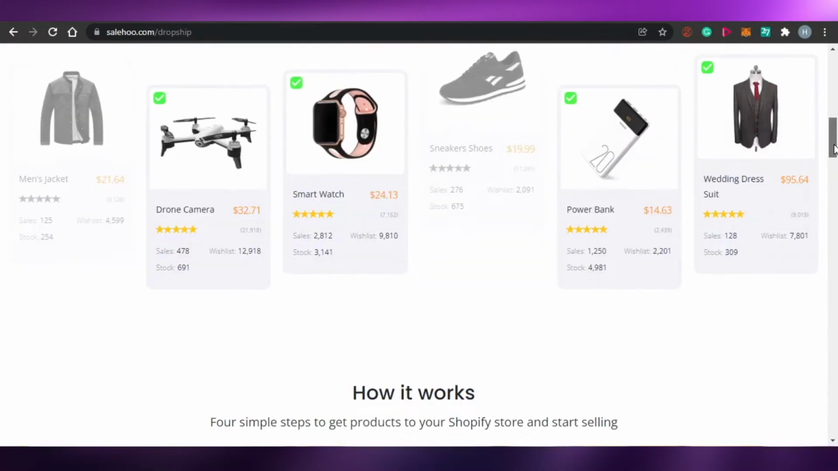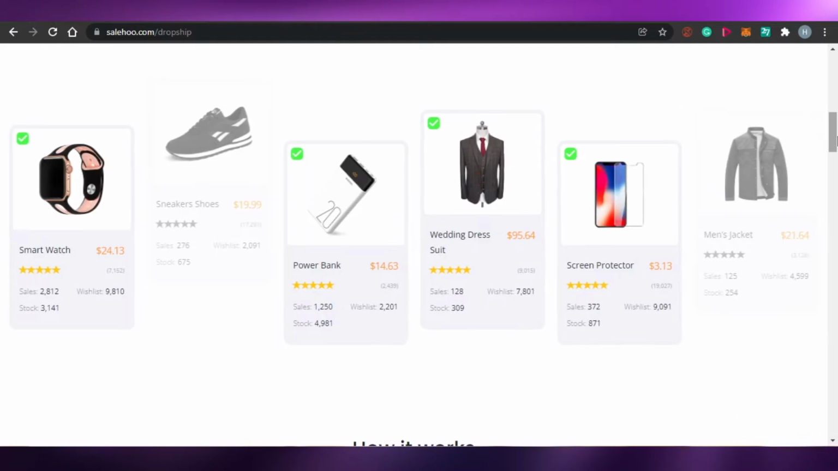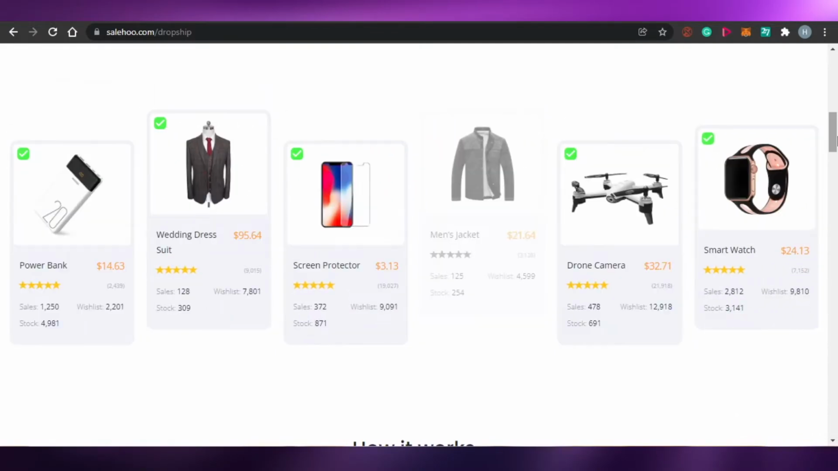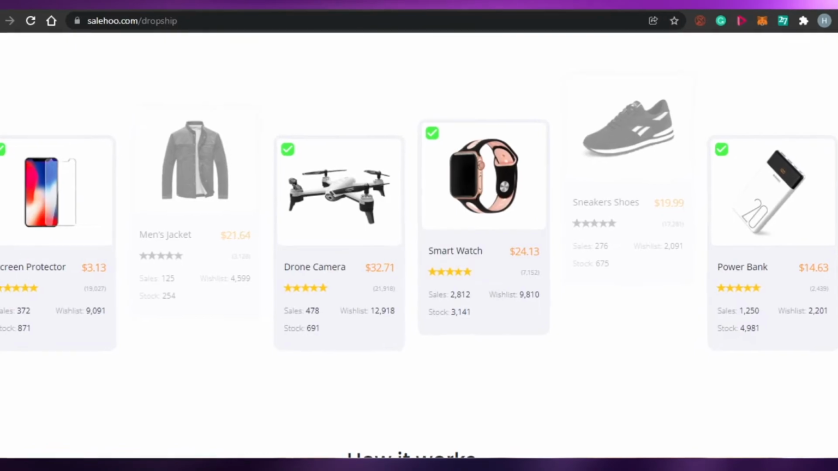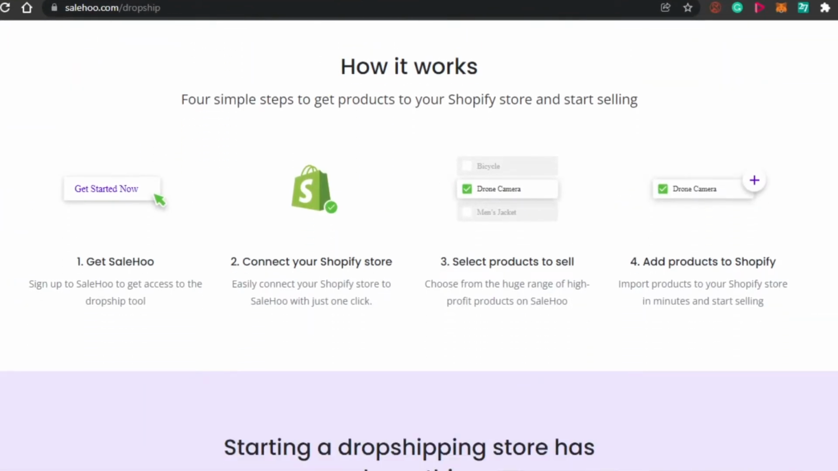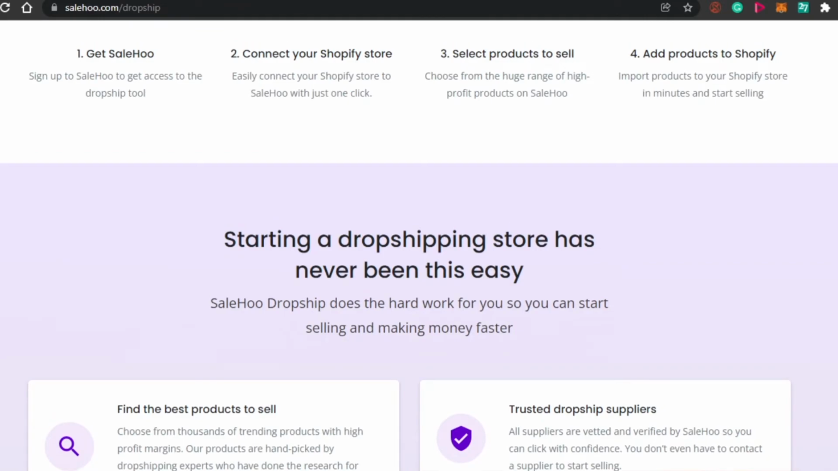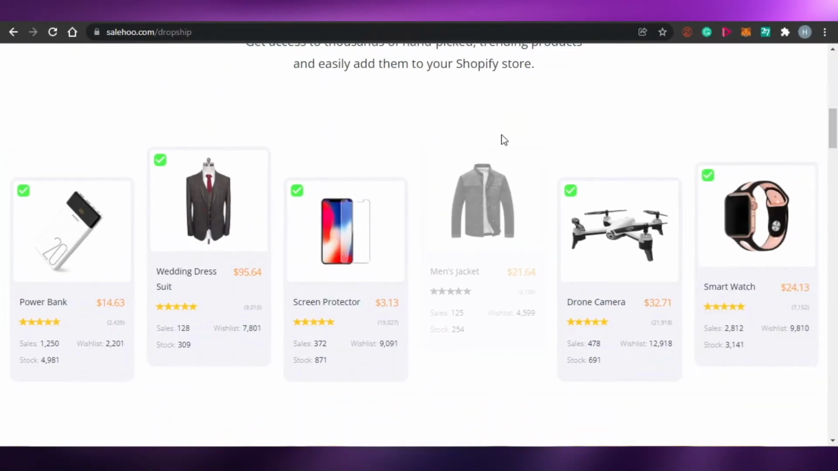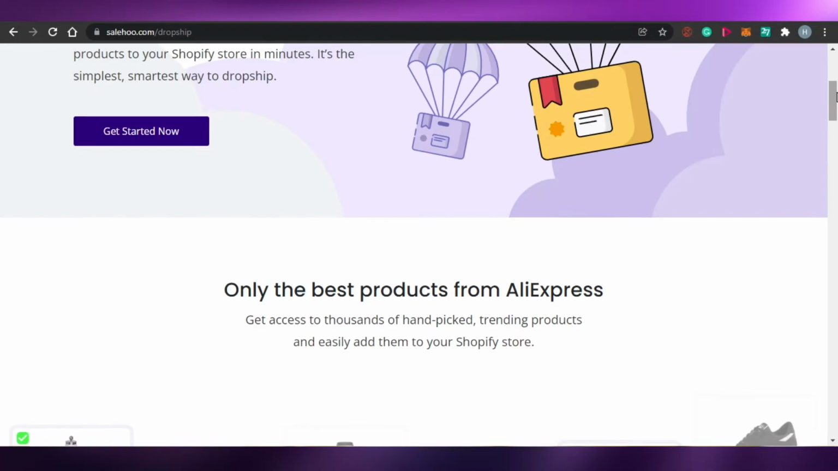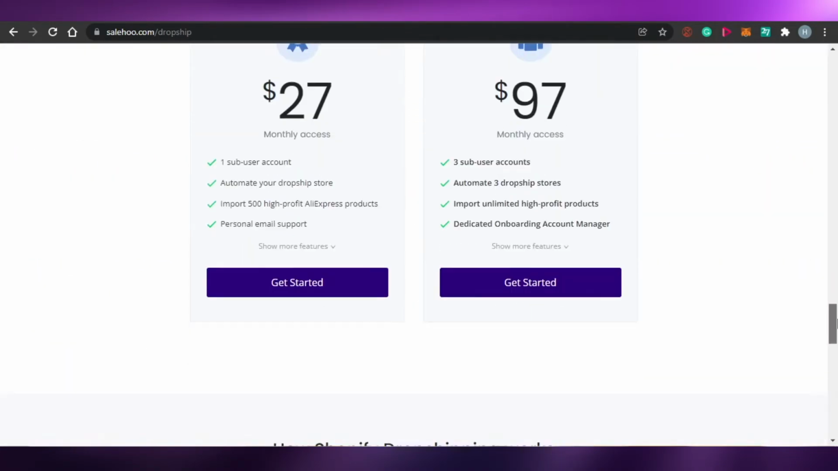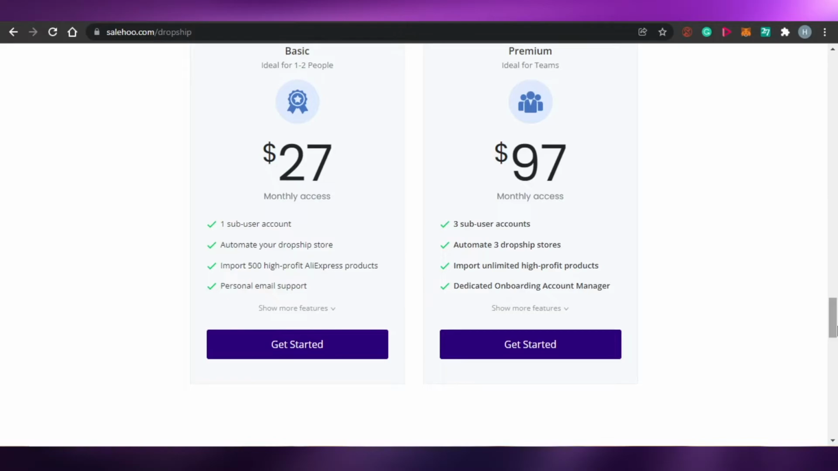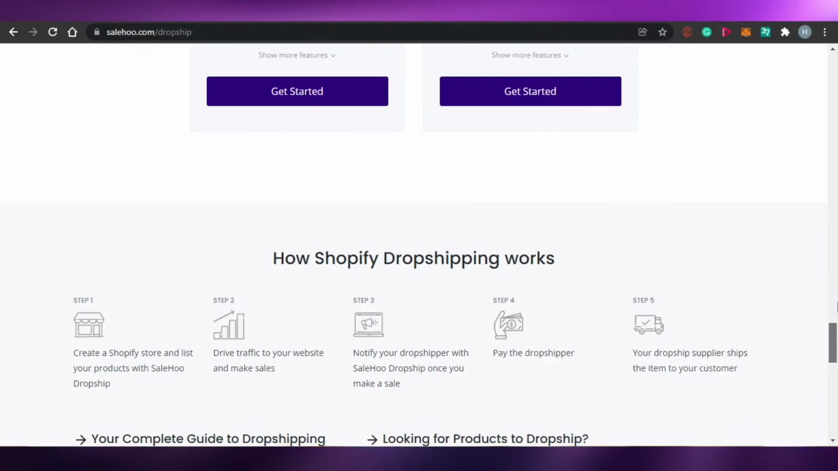You can go ahead and choose from different products. You can go with these very high quality and very cheap products out there, and the best products. Of course, what you have to do is you simply get your SaleHoo. You will connect your Shopify store or your Alibaba or any other store you're using, select products to sell, and then add products to Shopify. It's so easy, right? So this is how we use it. SaleHoo has a lot of different products, thousands of products to choose from, and you can just go ahead and do that.